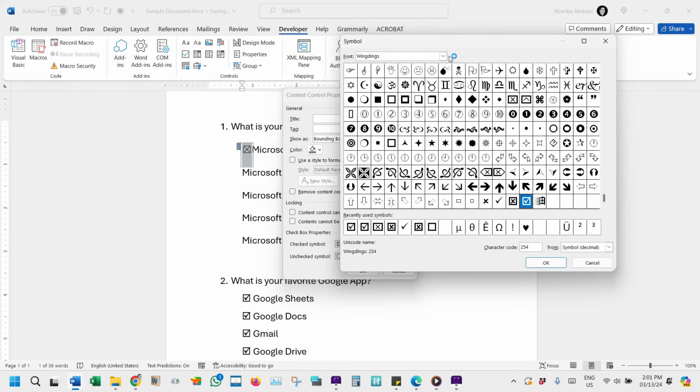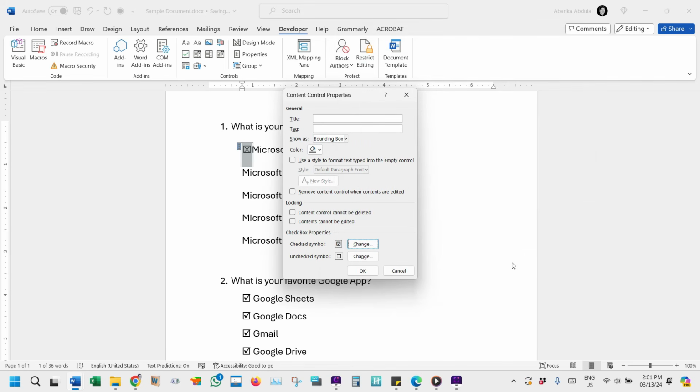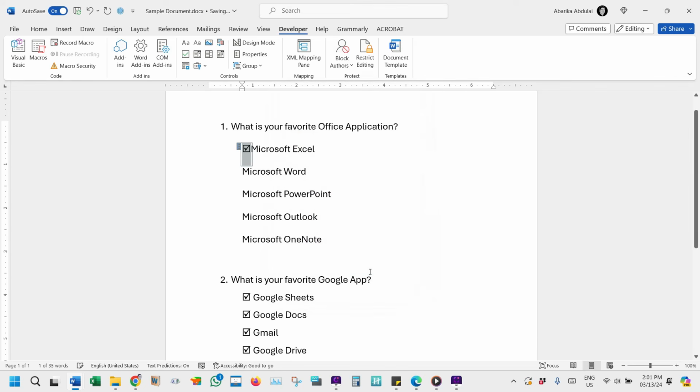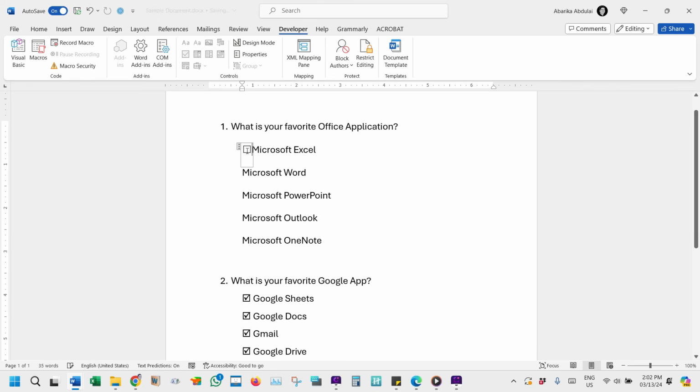To find the desired symbols, come here in the font list and make sure Wingdings is selected as the font. Now select the desired symbol, such as a checkbox with a tick symbol. To easily locate this symbol, come here in the character code box and enter 254 to select it. Once the desired symbol is selected, click OK to apply the changes. Click OK again here. From this point, the checkbox symbol will now be interactive. Clicking on it will place a checkmark symbol in the box, and clicking again will remove the checkmark symbol.